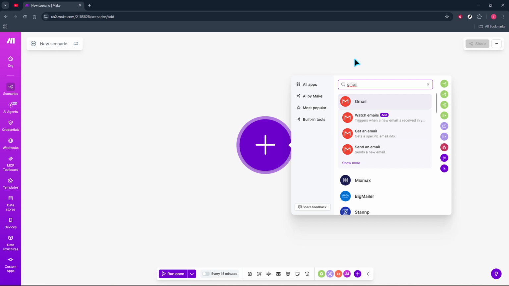A scenario is your automation workflow. It's the canvas where everything happens, and it's made up of connected modules. A module is a single step in that workflow. It can either start things off or carry out an action.